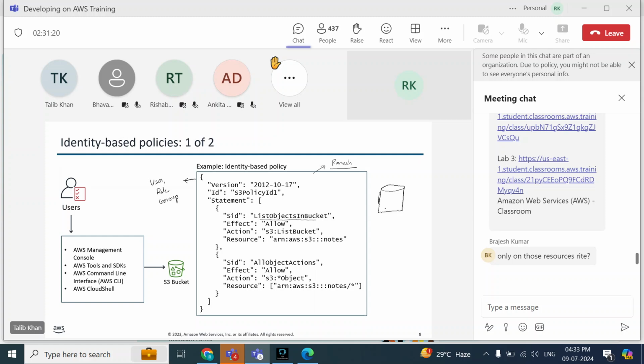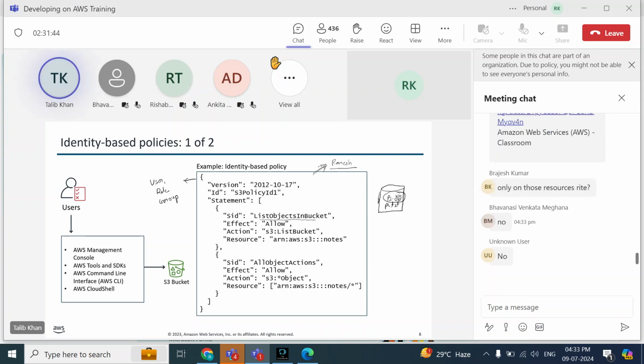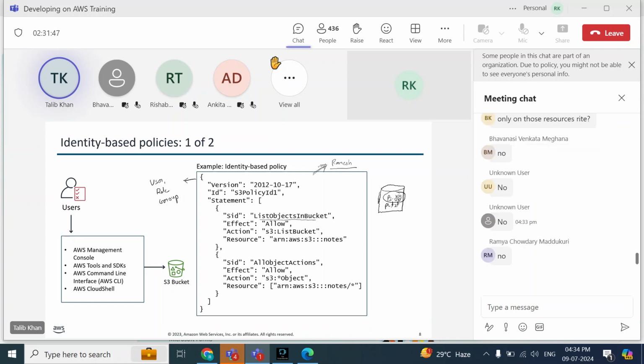Inside the bucket, a p1.txt file is there. This is basically an object inside a bucket. And a p2.jpg file is also there inside the bucket. Now one user is there named Ramesh, and this policy is applicable to Ramesh. Ramesh is trying to delete this p2.jpg. Is it possible or no? If no, also give the explanation.